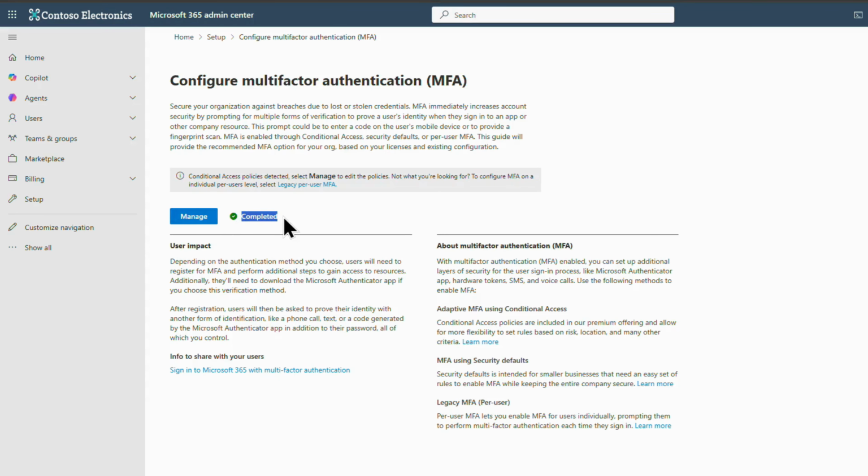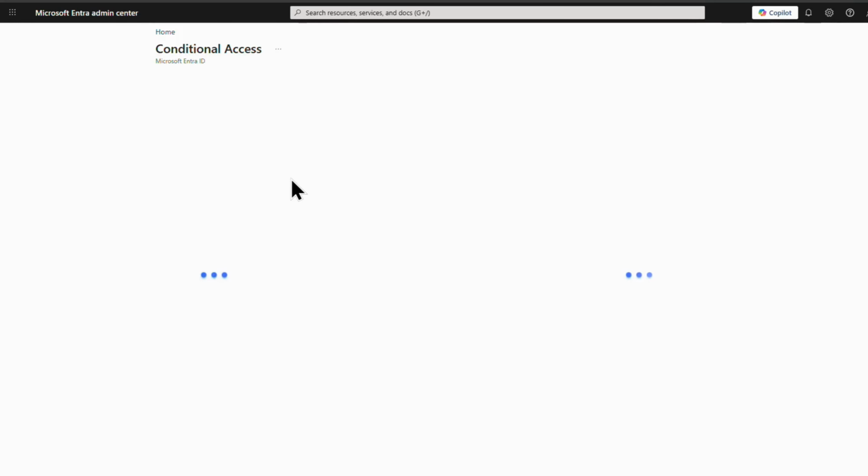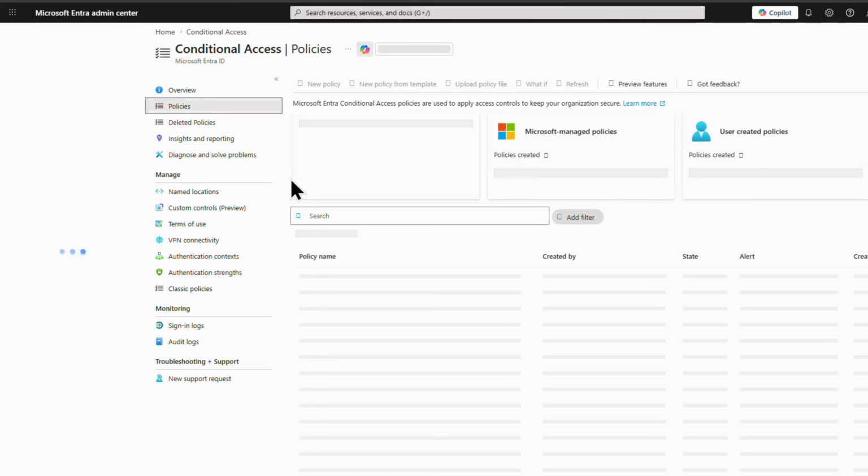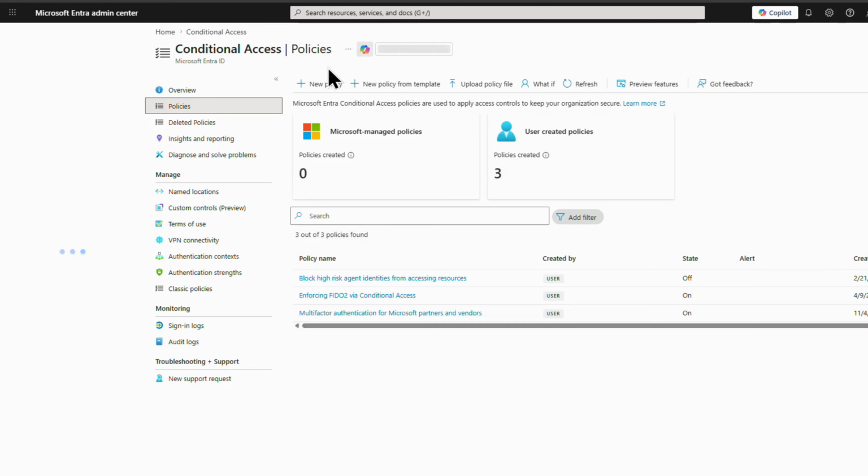Here it says whether the per user MFA setup has been completed or not. Once it has been set up completely, you will get a green tick over there, and once you click on manage, you will be redirected to conditional access policies.